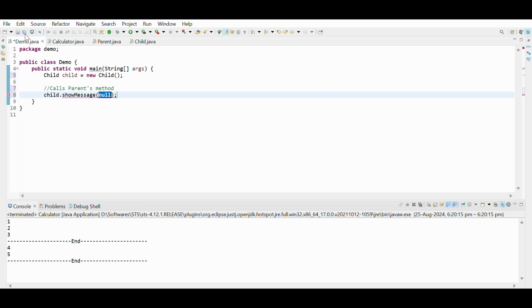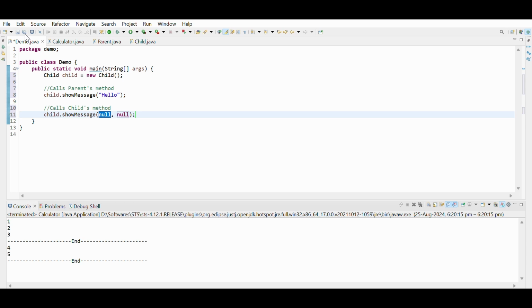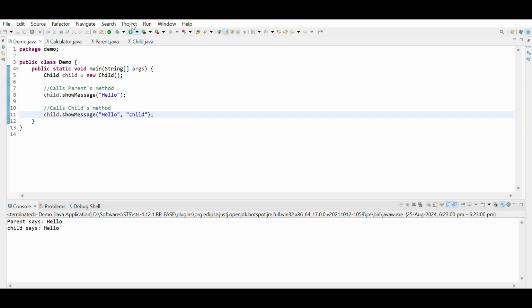Inside this I will pass hello. In the same way we will call the child class method as well, child.showMessage with 2 arguments, and I will pass hello and child. Let me save this code and run, and you can see in the console it is printing parent says hello, child says hello. In this example, the show message method is overloaded in the child class with an additional parameter.